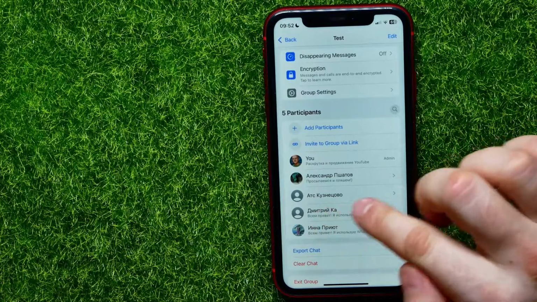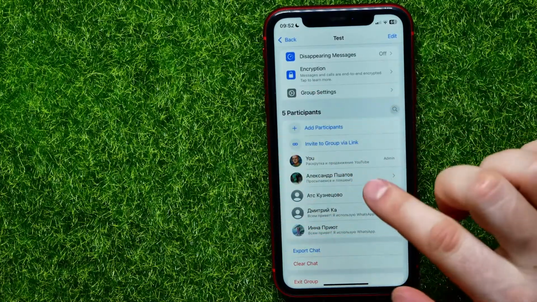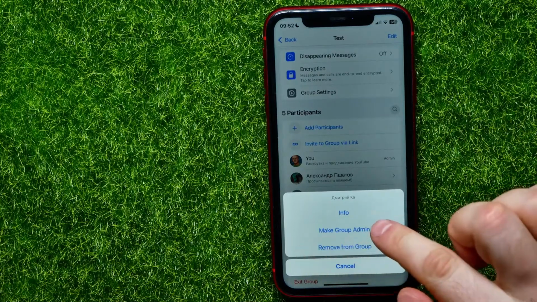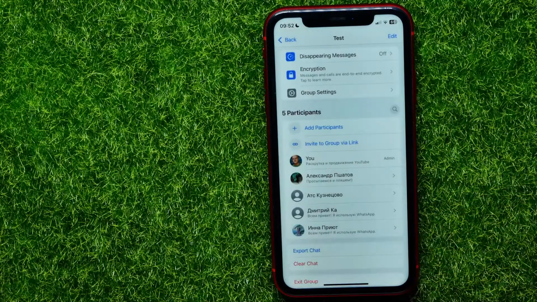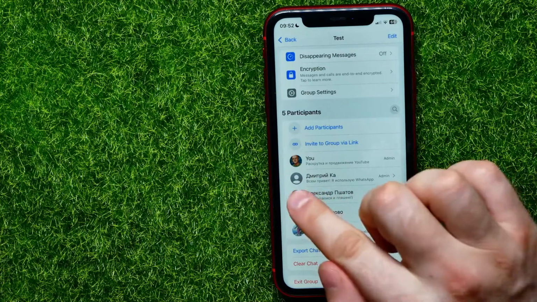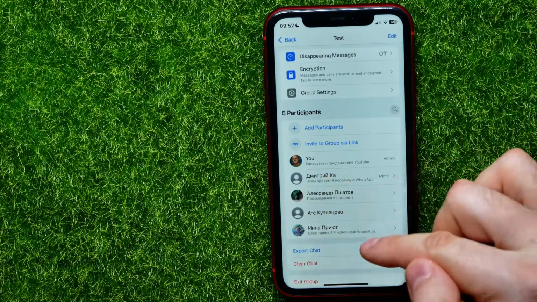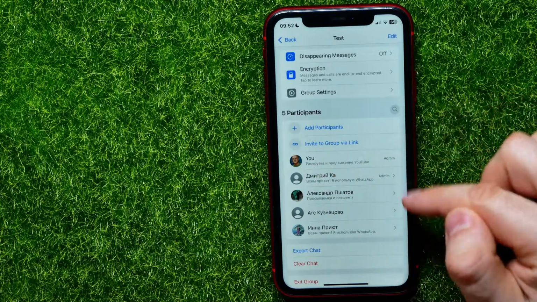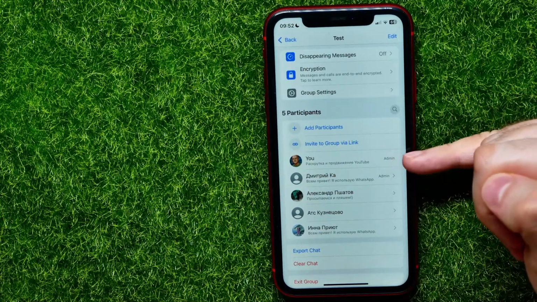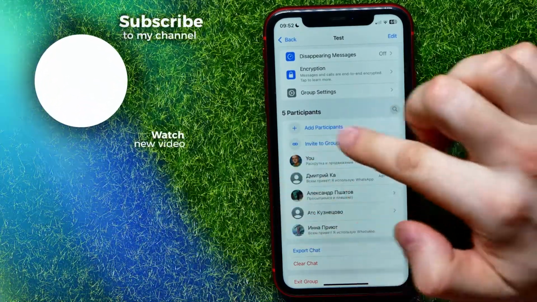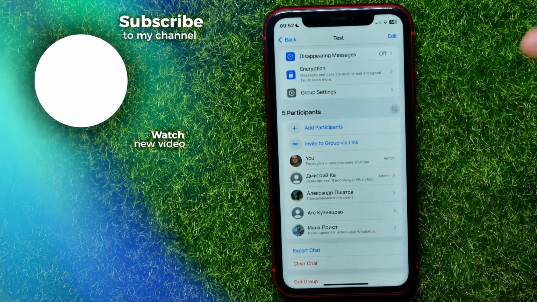All you have to do is, right here at participants, hit that person's name and right there tap make group admin, and now that person is marked as admin here and it moves to the very top of that list. At the first place you can always find your account and you can find other admins also here at the top position under your main account.